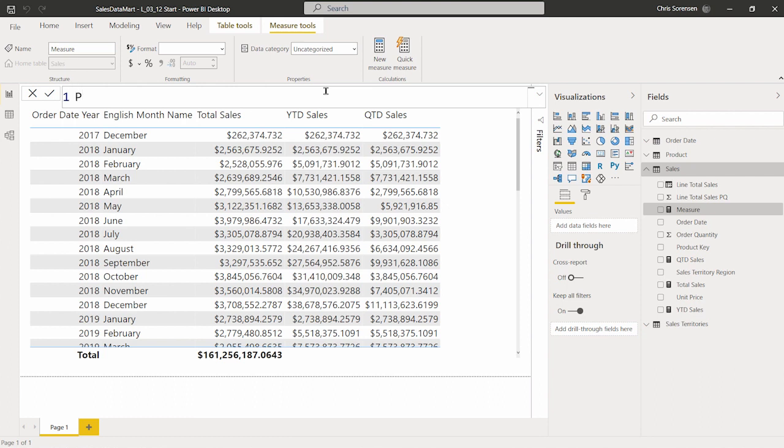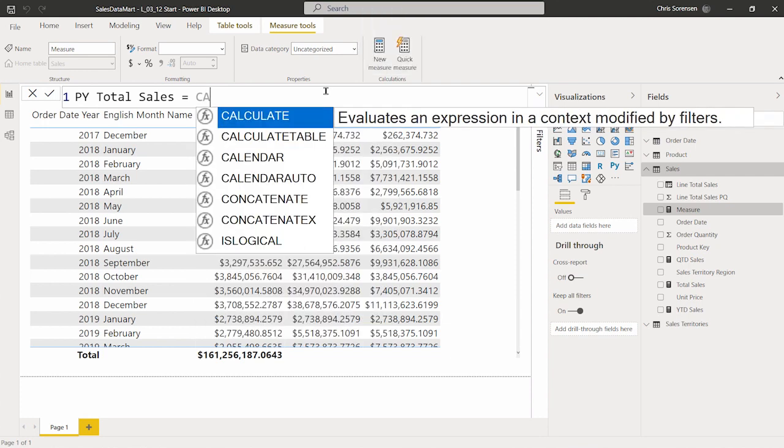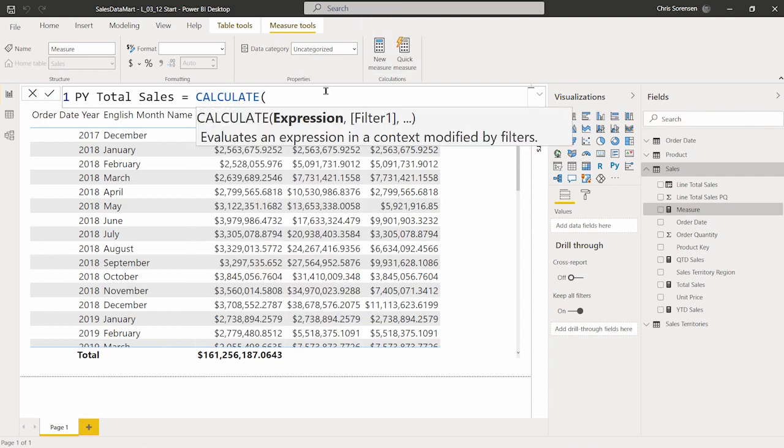I'm going to type in PY for prior year, and then total sales. And now I'm going to say is equivalent to CALCULATE. So I'm going to use the CALCULATE function. The expression I'm going to use here is total sales, so I'll hit the open square brackets, and I'll see we have the 3 measures here. I'm going to choose total sales.